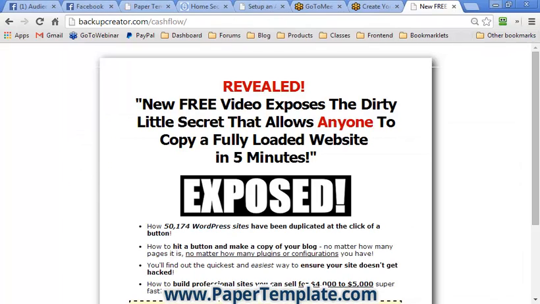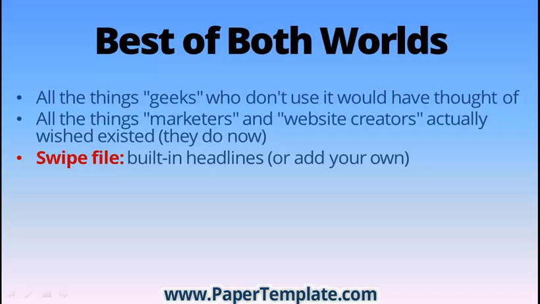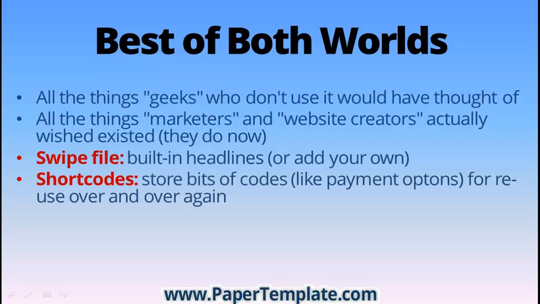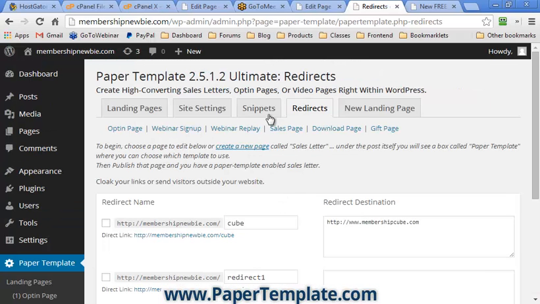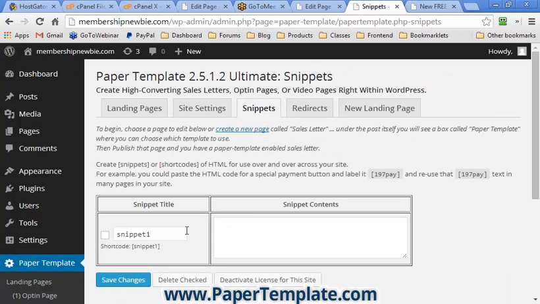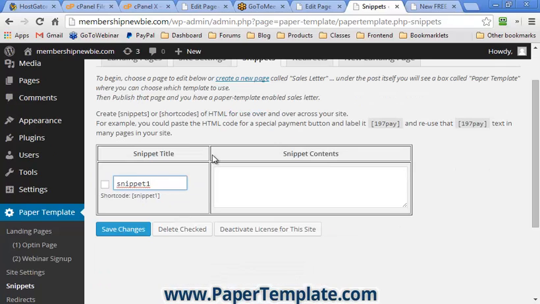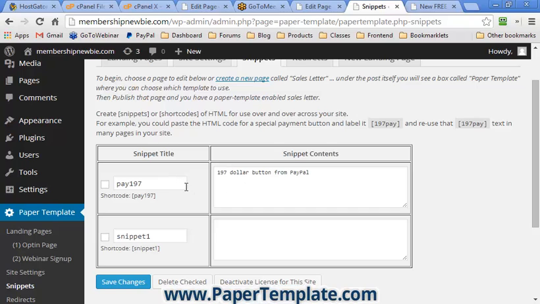You can build what's called a swipe file we showed you, where you can just add your own or use our headlines. There's a thing called shortcodes or snippets, right? So basically, we talked about the retargeting pixel, and maybe sometimes I might have a web page with multiple buttons, and I'll say, here's my $197 button from PayPal. And I might have all these things I just want to easily drop into my site, right?